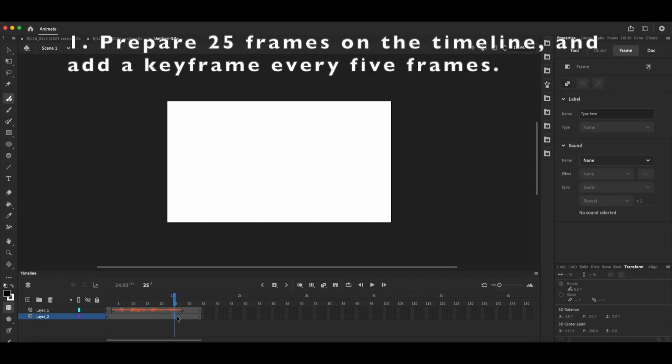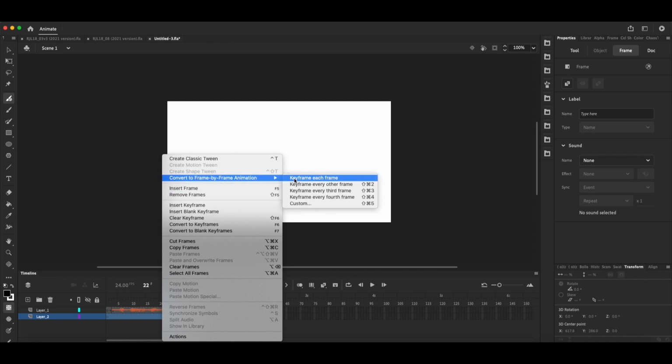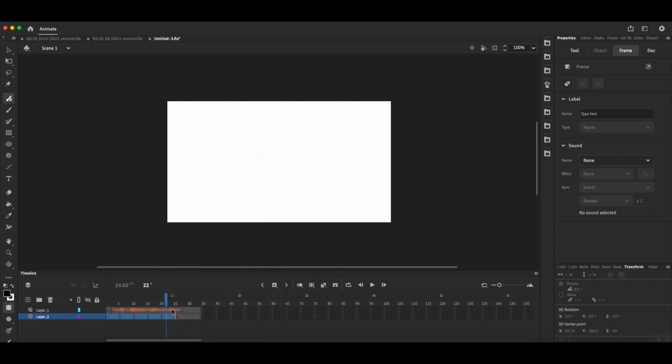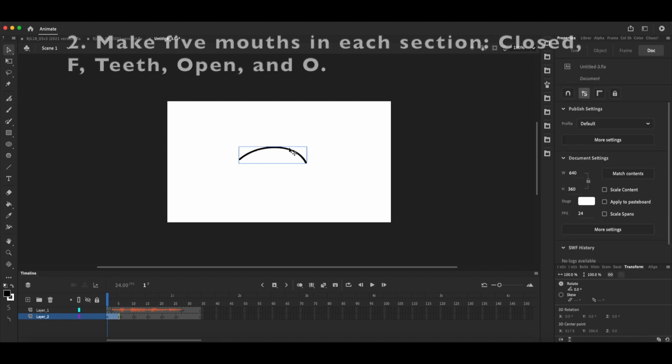Number 1. Prepare 25 frames on the timeline and add a keyframe every 5 frames. Number 2. Make 5 mouths in each section: closed, F, teeth, open, and O.